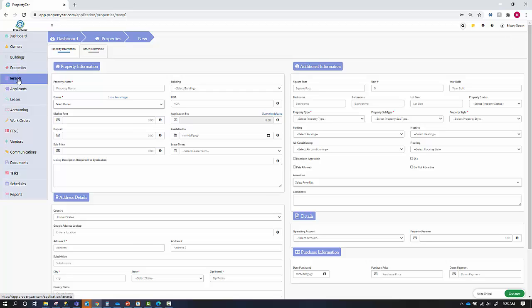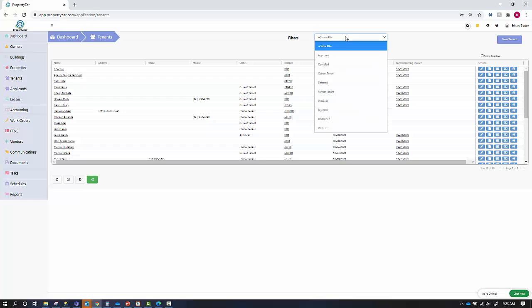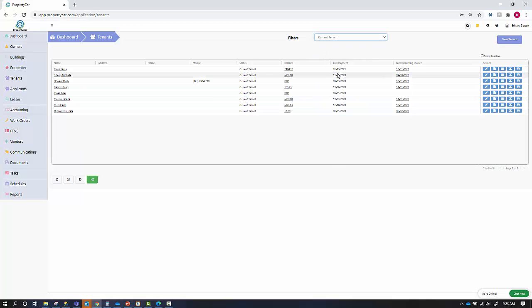The next is tenants. This is where you can add tenants by clicking New Tenant at the top right-hand corner. You do have the option of filtering the status by using this filter option at the top. If I wanted to see only my current tenants, I can select this filter and only my current tenants show with their balance and their last payment.